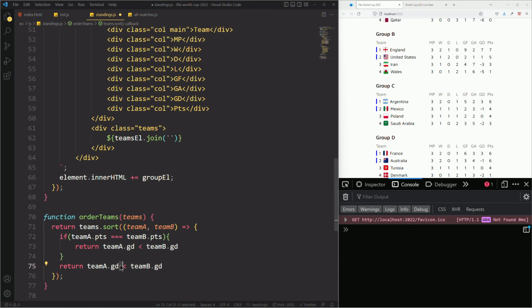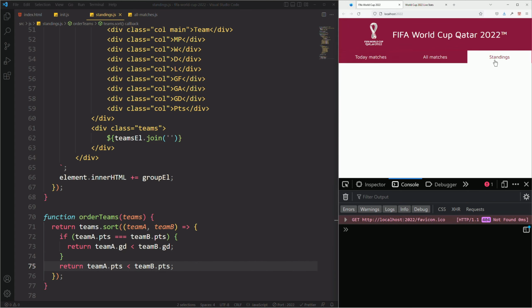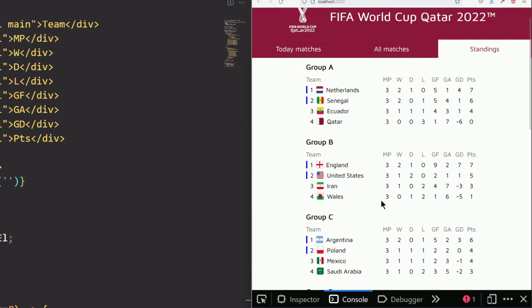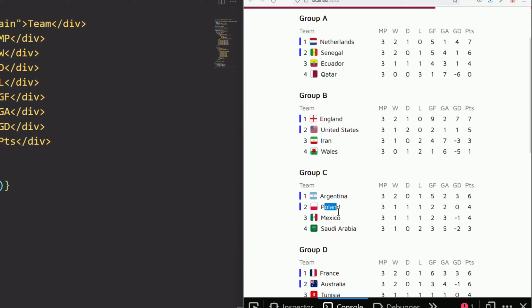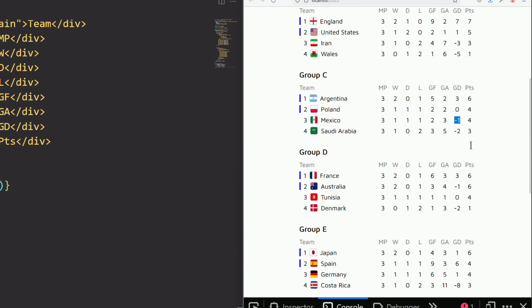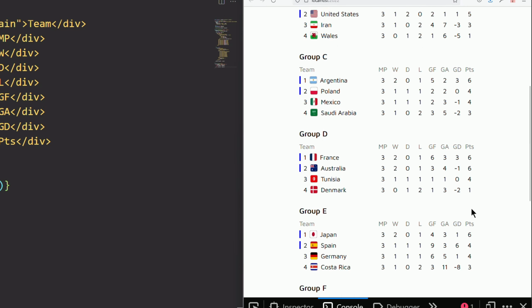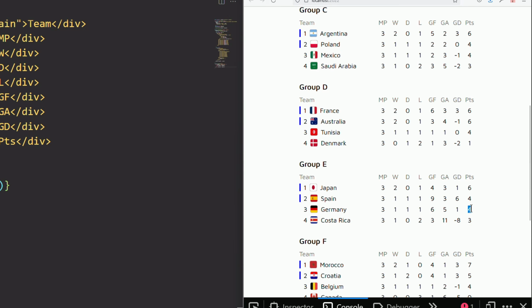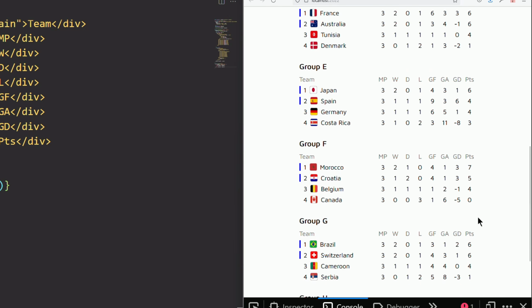So this must be here points. Let's hit save, go to standings again. So we have this in group C. Now we can see that Poland now is ranked first, and Mexico third, because we have this goal difference. Now let's go and see if we have some teams that have the same points and the same goal difference here. So same points but not same goal difference.